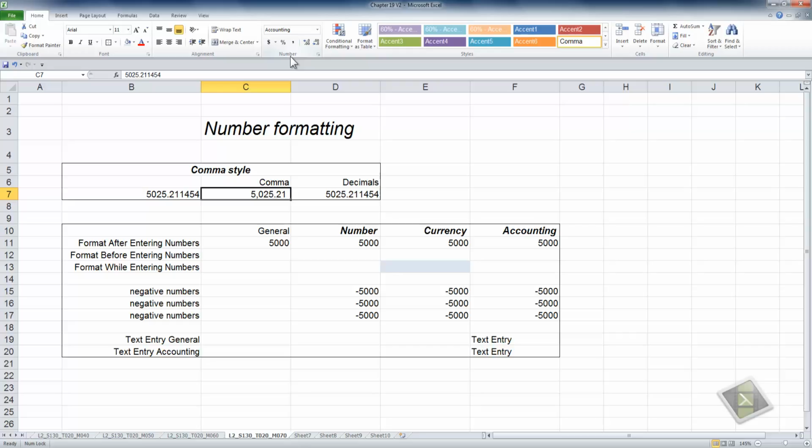There's an important point to be made in that the number wasn't changed. The content of the cell is still, as you can see in the formula bar, 5025.211454. But the way that number is portrayed has changed. So the format has changed, but the number itself, the content, is the same.